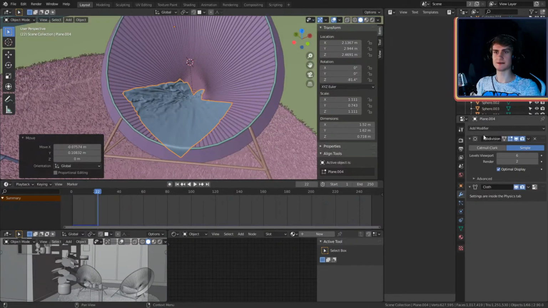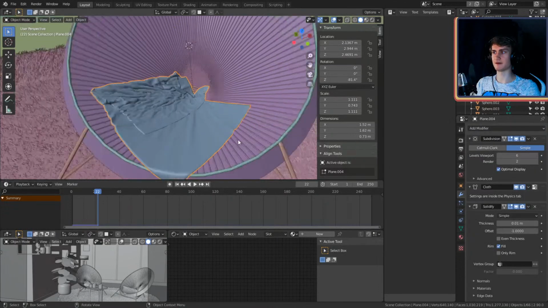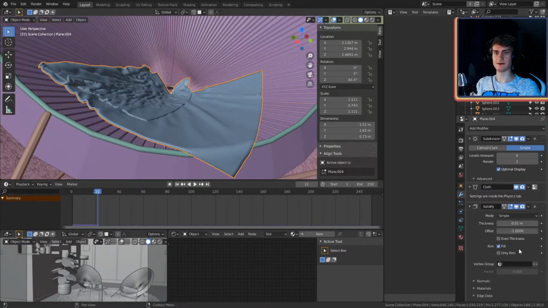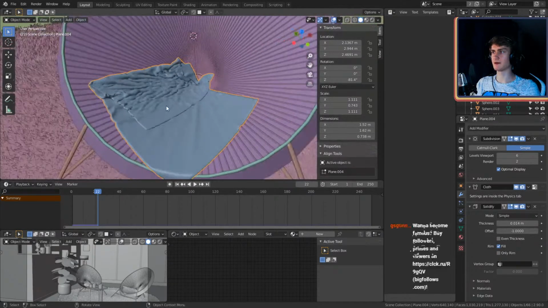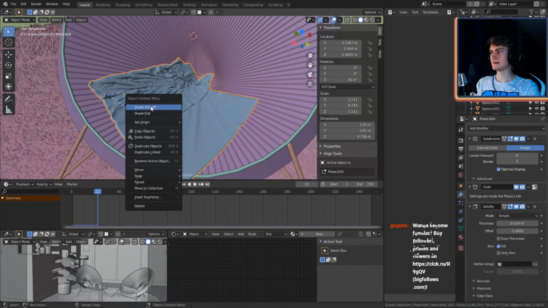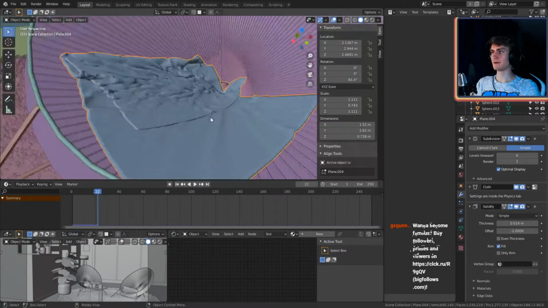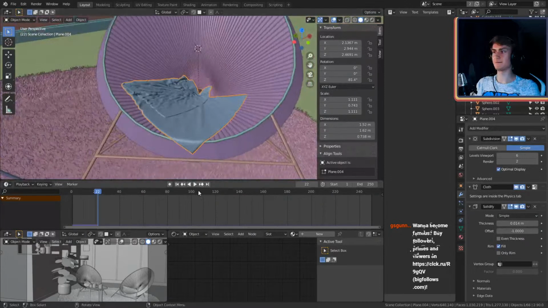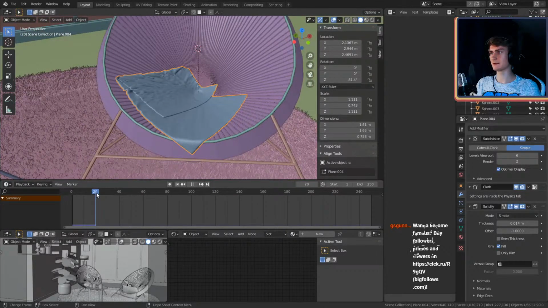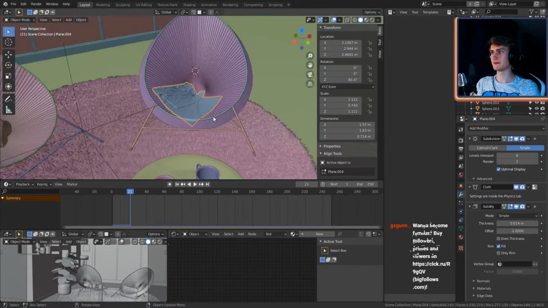What we're gonna add is a solidify. And maybe put the depth like high. Like that. And we have our, what do you call it? Blanket. Okay.